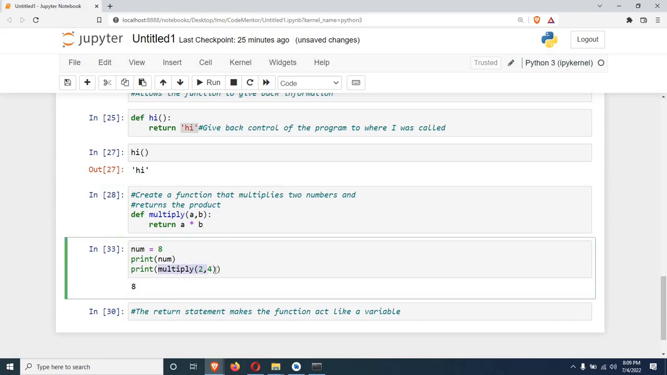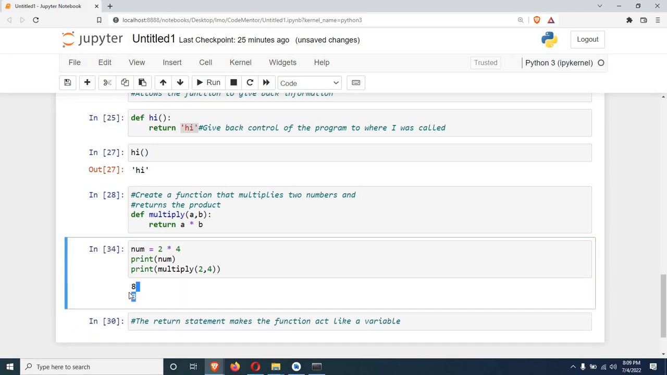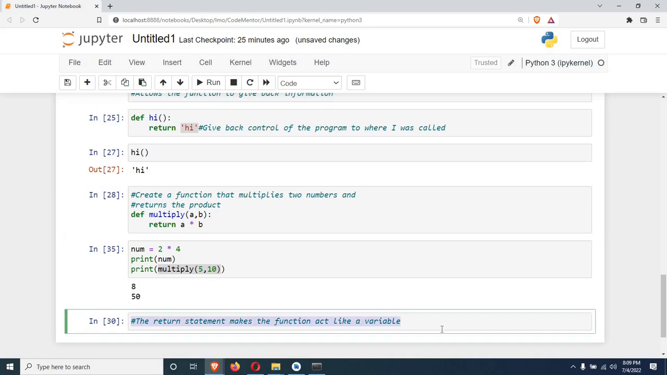This multiply 2 and 4 is acting like this num is equal to 8, or even we could say num is equal to 2 times 4, right? And they both give back 8. It's as if this multiply 2 and 4 was a variable that's holding the 8, right? And of course if it was anything else, same thing, 5 and 10, 50, right? So multiply 5 and 10 is carrying. Remember, a variable is just a container of data. Multiply 5 and 10 is containing 50, yeah? But that's not the technical definition. You won't find that in a textbook. That's just a way to help you think about it.